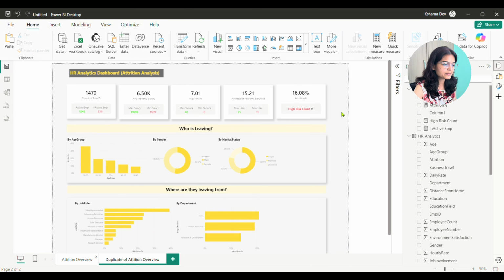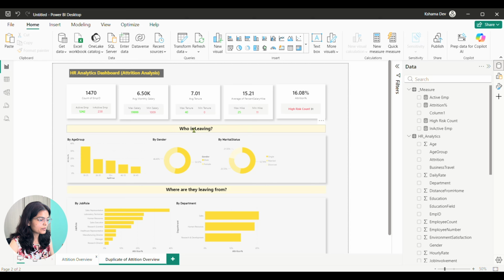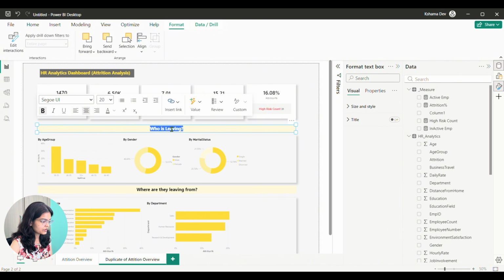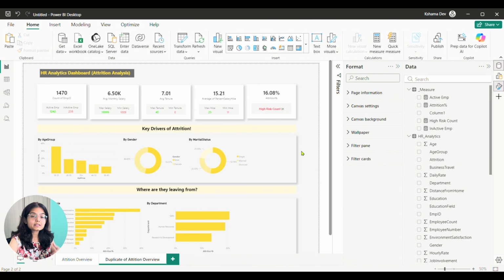Now we'll have the same KPIs. We are just going to change these two parts. Now here we want to talk about key drivers of attrition. Okay, what are the key drivers of attrition?